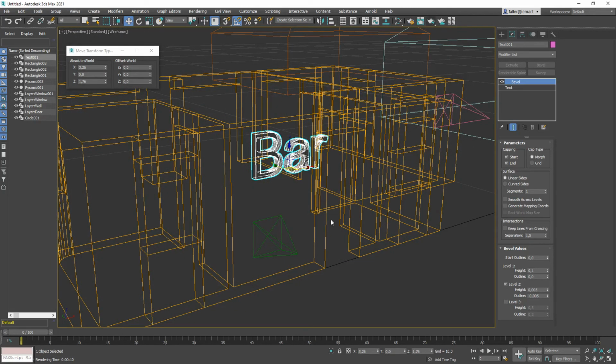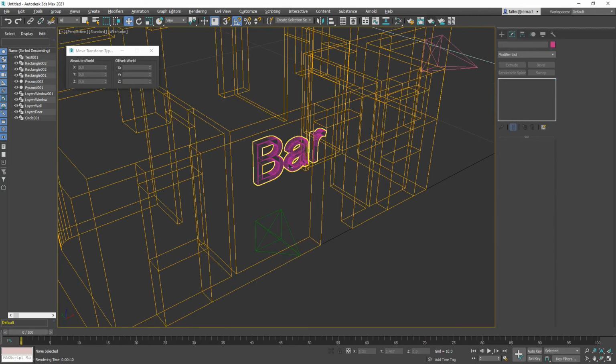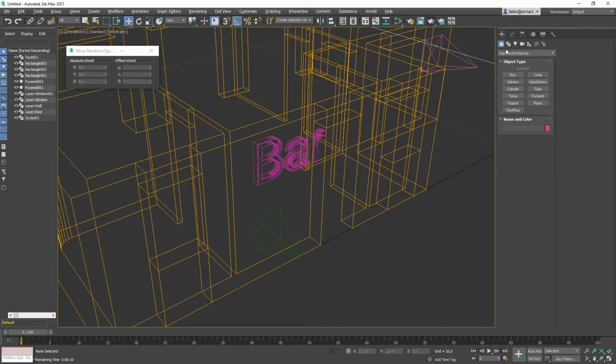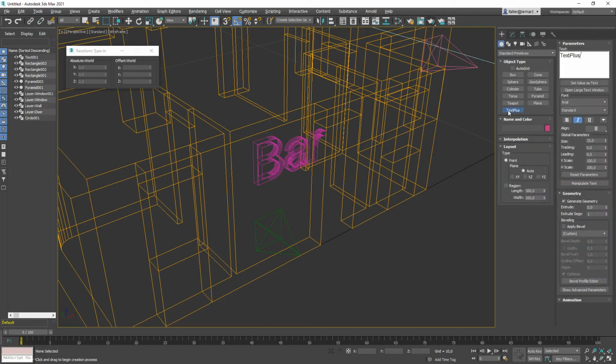Just to show you, we're going to keep that. Check out the text element that is under geometry here, and under geometry here is text plus. And when you use the text plus tool, the same thing. You can type whatever you want. You can type bar again. Again, you can choose the font style and so on. You could do that as well.